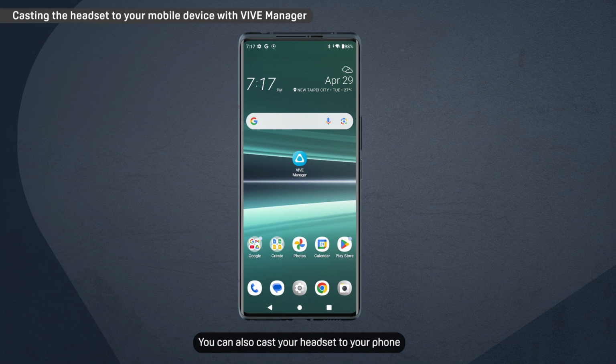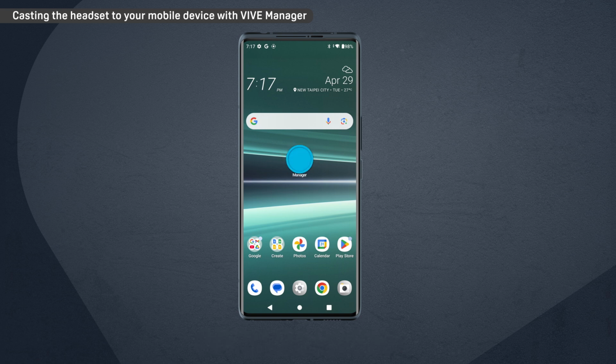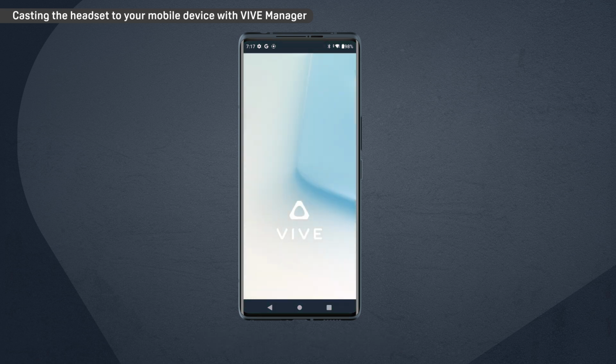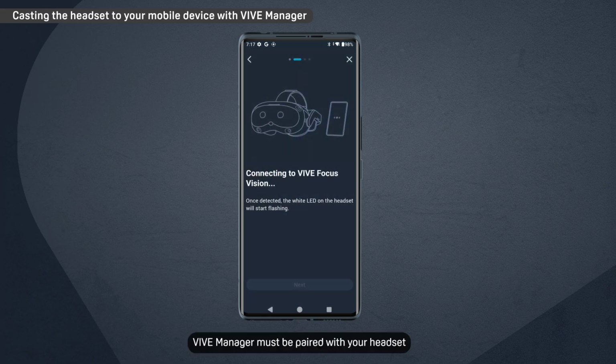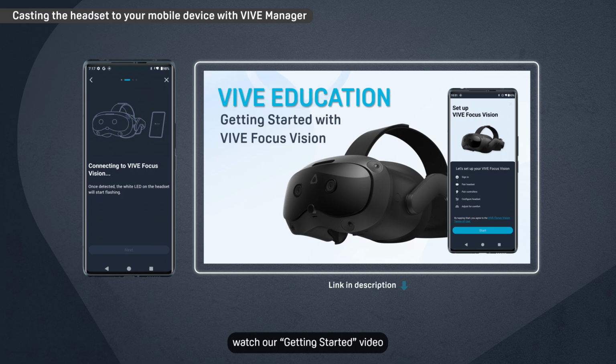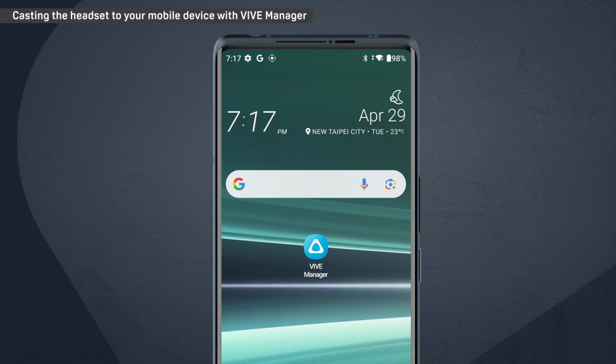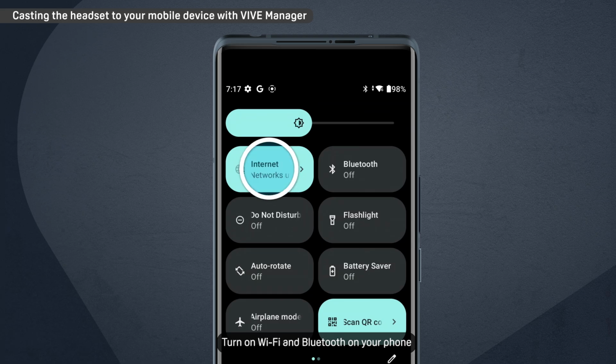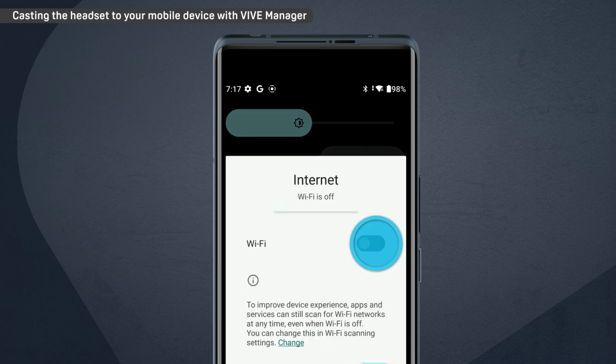You can also cast your headset to your phone or tablet using the VIVE Manager mobile app. First, VIVE Manager must be paired with your headset. For details, watch our Getting Started video for VIVE Focus Vision. Turn on Wi-Fi and Bluetooth on your phone or tablet.